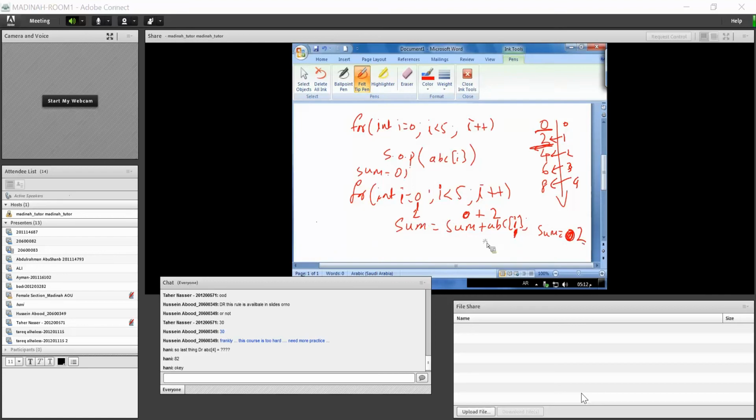Sum is 2. 2 plus ABC of I, that is ABC of 2, which is 4. 2 plus 4, 6. Now sum becomes 6. Now I goes to 3. Sum is equal to sum plus, that is 6, plus ABC of 3. What is ABC of 3? 6. 6 plus 6, it is 12. Now sum becomes 12. Then again I moves to 4. I is 4, sum is 12 plus ABC of 4. ABC of 4 is 8. 12 plus 8, 20. Now sum becomes 20.